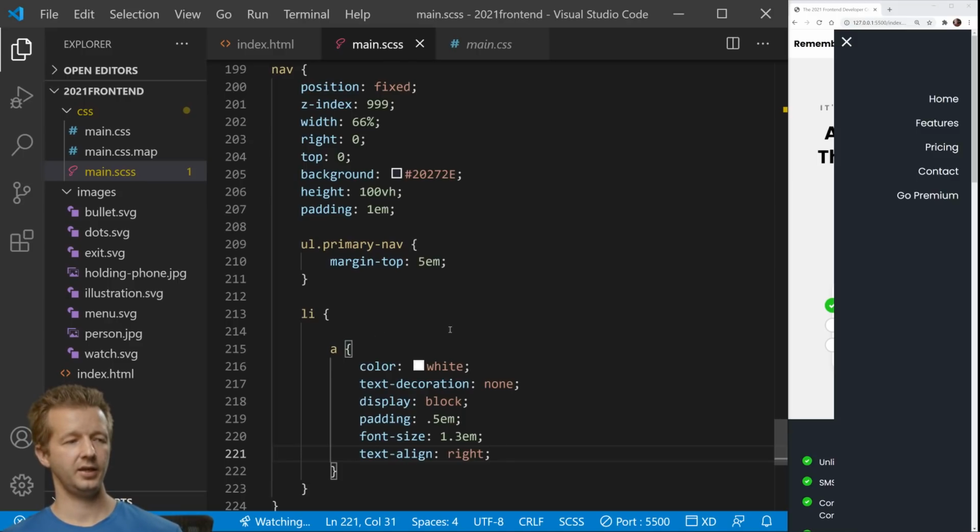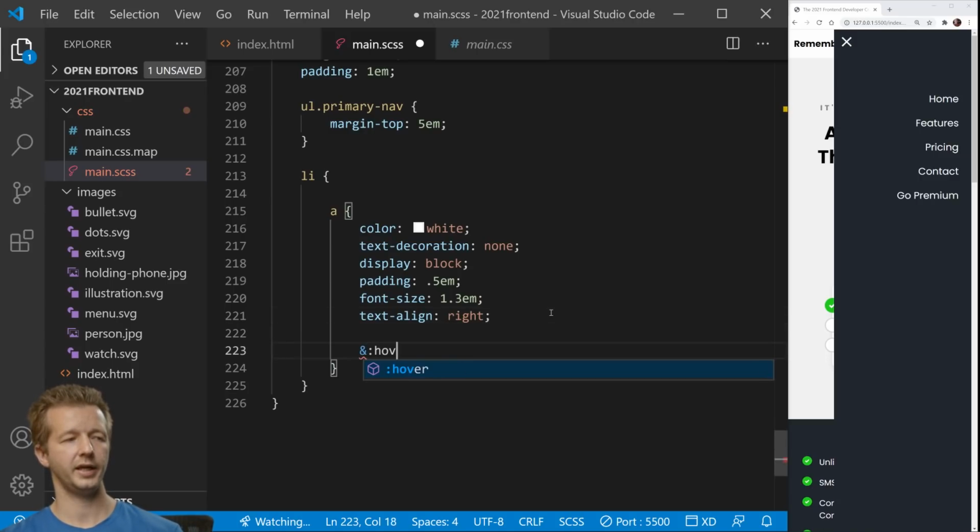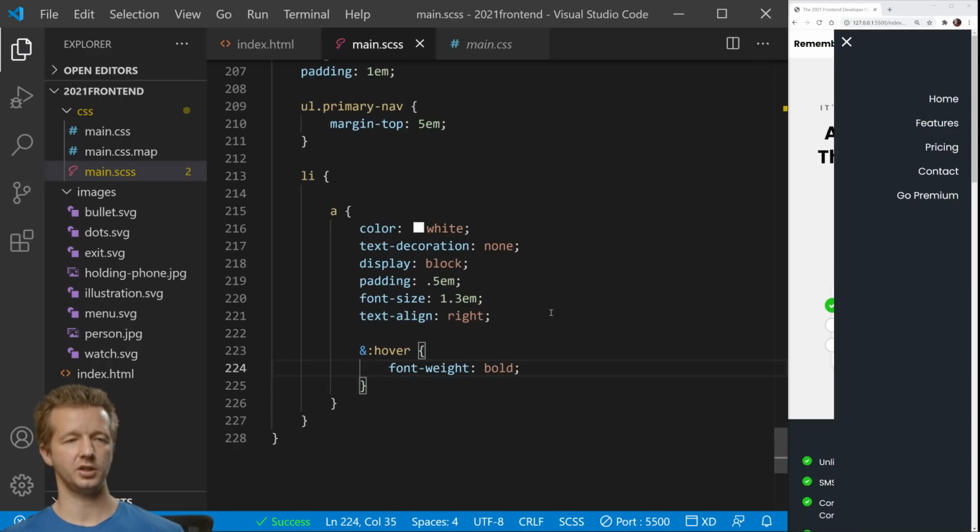All right, and then also something that's cool, if we hover over these, nothing happens. Sometimes you can change the color on hover and other things. Put and hover. Font weight we can make bold. That's one thing we can change. So look at that. All right, very, very cool.